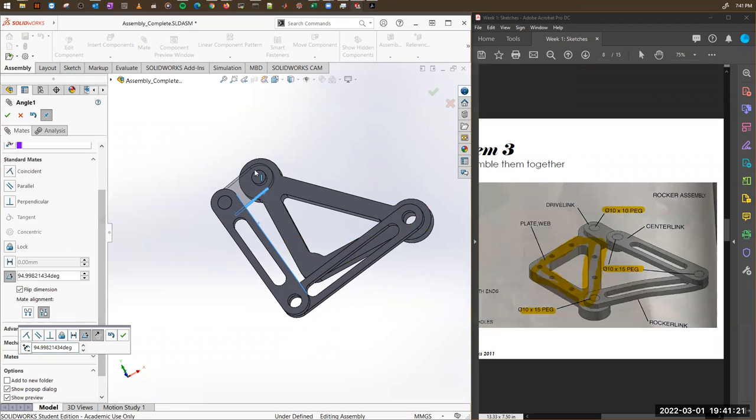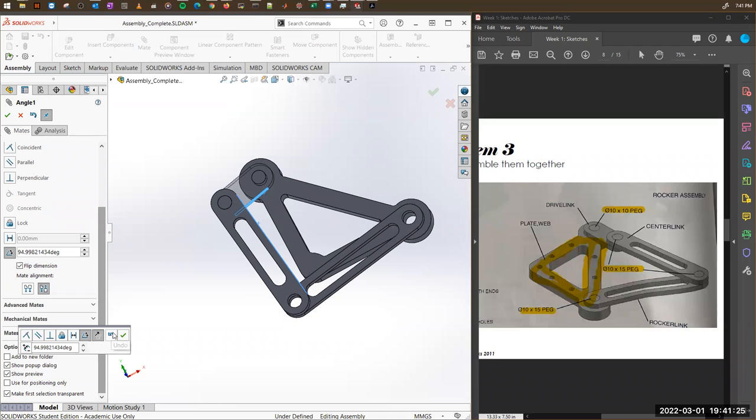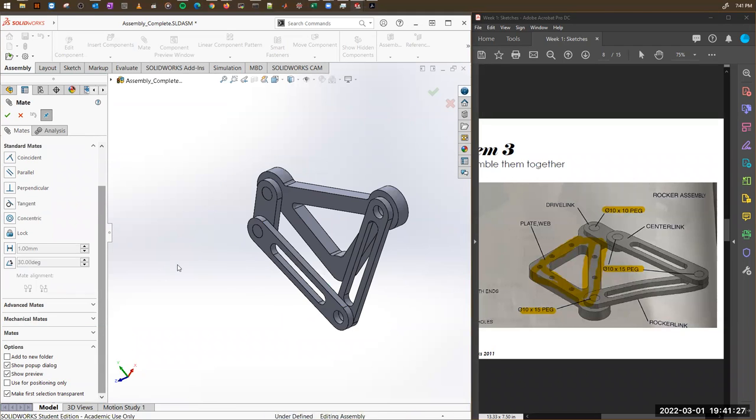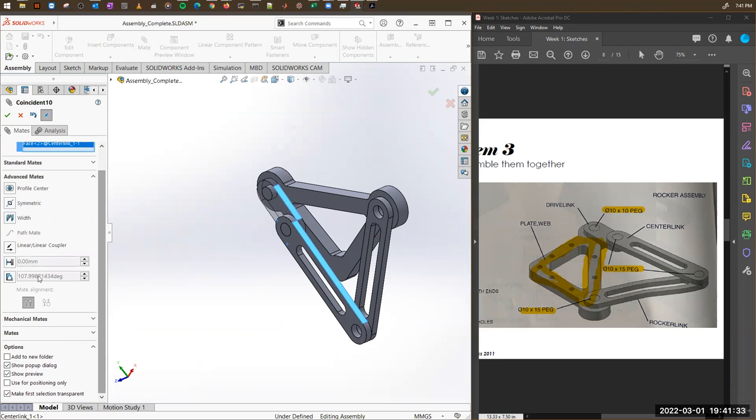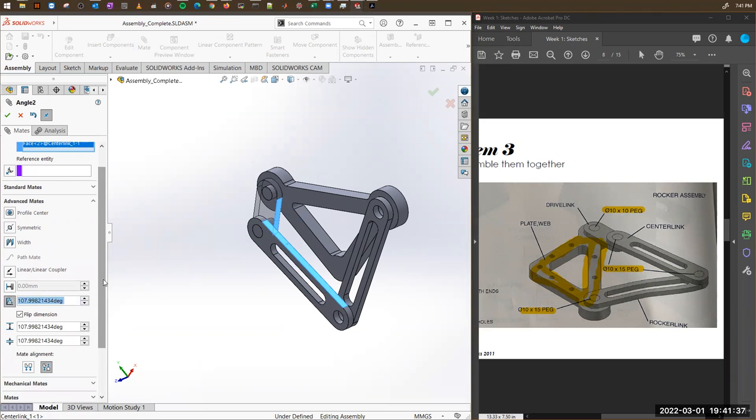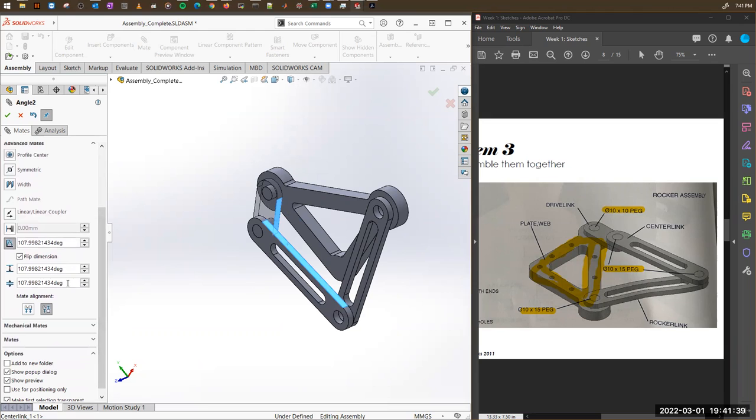Okay, as you see, I'm changing it, these angles are changing. Or maybe you're someone who says, hey, I don't like that one. What I want to do is go into the advanced mate and define a variable angle. So let's say you decided that the minimum they can bend is 30 degrees, and the maximum they can bend is, let's say, 115.